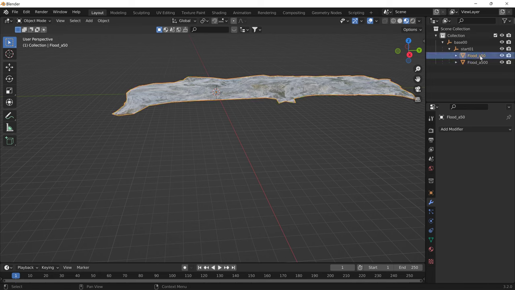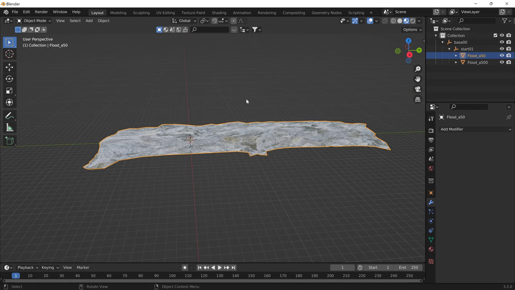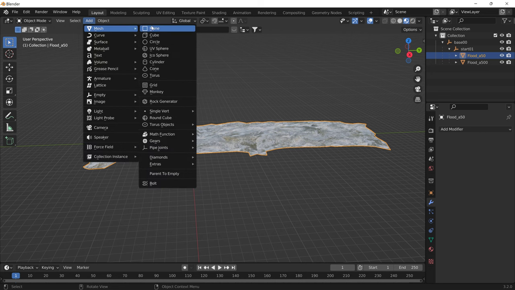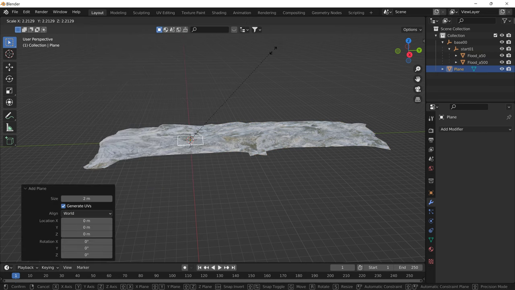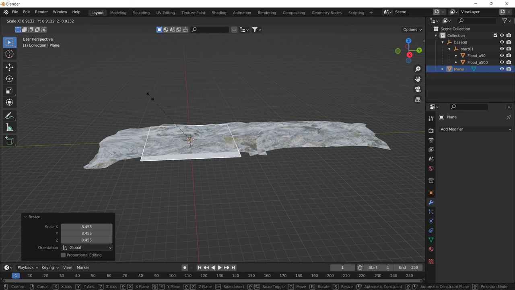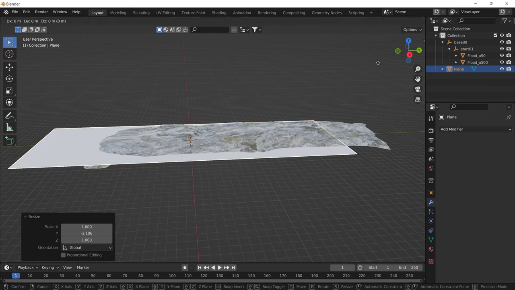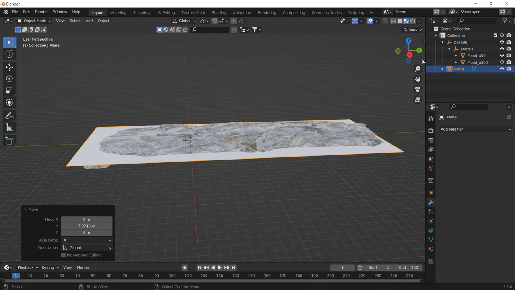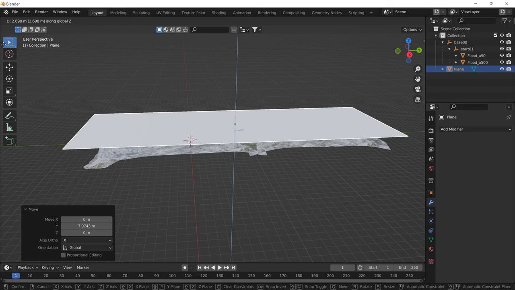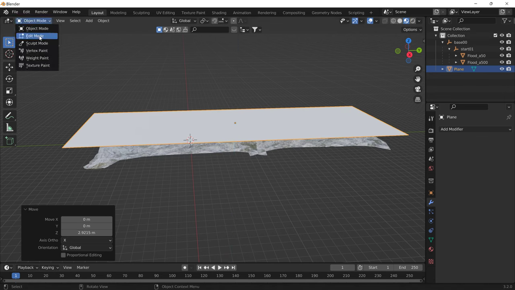Now the lower polygon version, I'll make a collision mesh. Actually, I'll do it. Actually, you know what? I can do it this way. I'll make another plane. And this one, I won't subdivide nearly as much in edit mode.